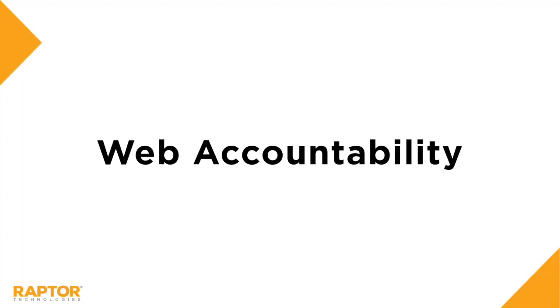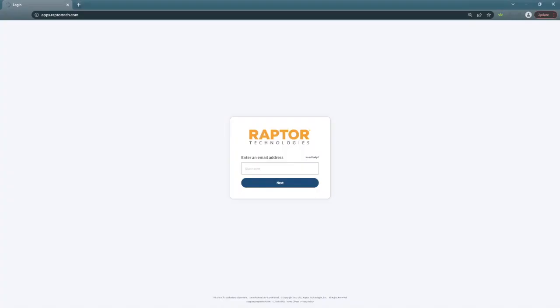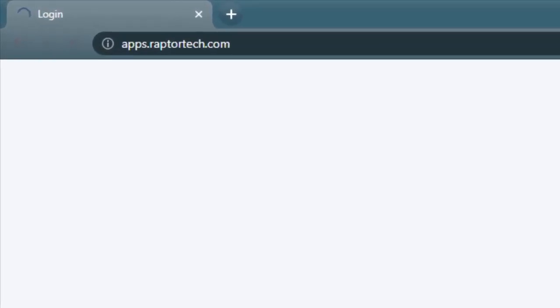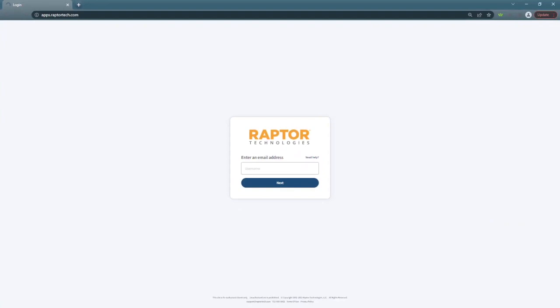Now let's look at how you can take accountability for yourself and others using Raptor 6 via the web during an emergency. First, you'll need to access apps.raptortech.com in order to open the Raptor 6 login screen. And from here, you'll need to enter in your credentials.